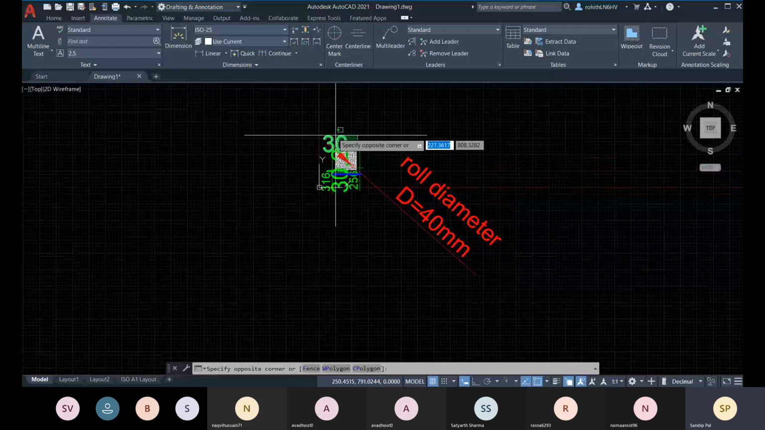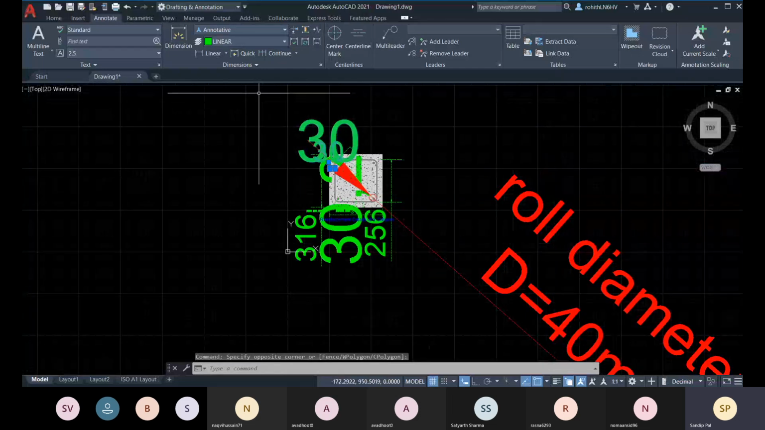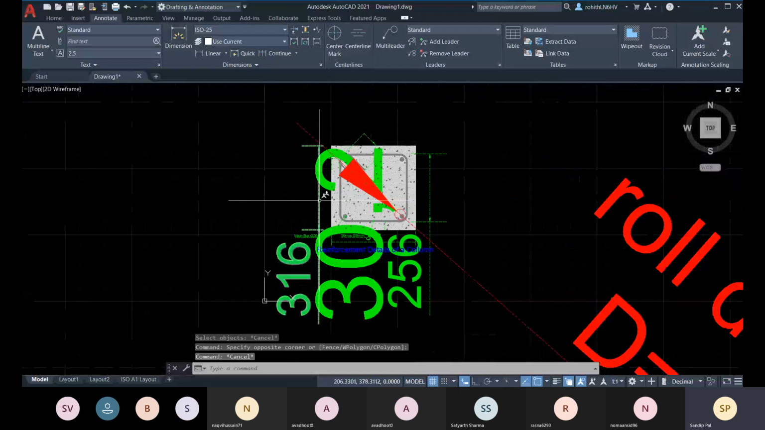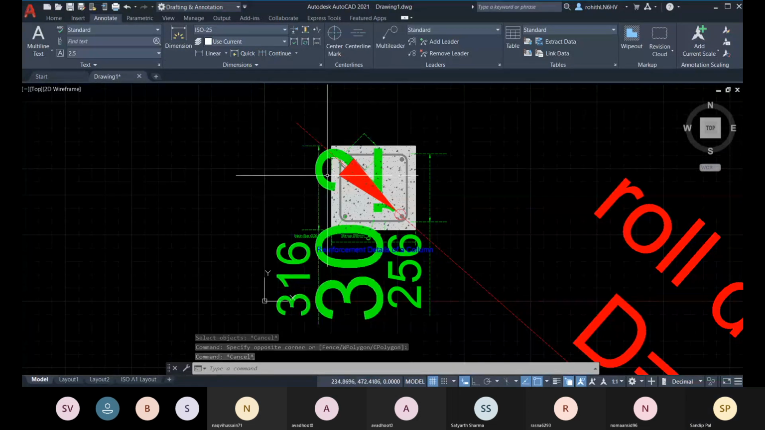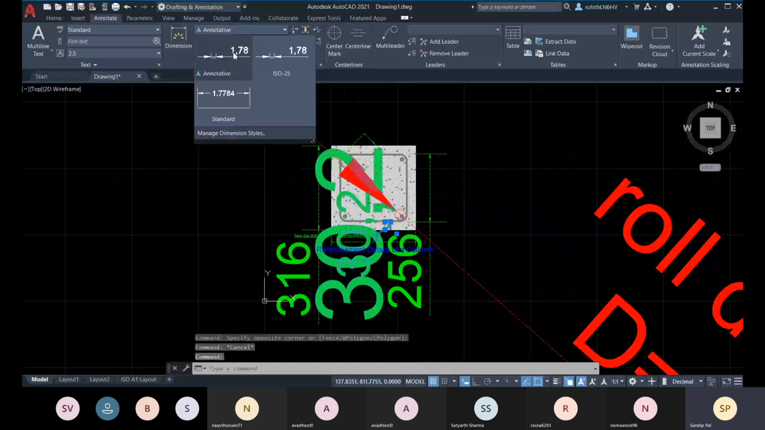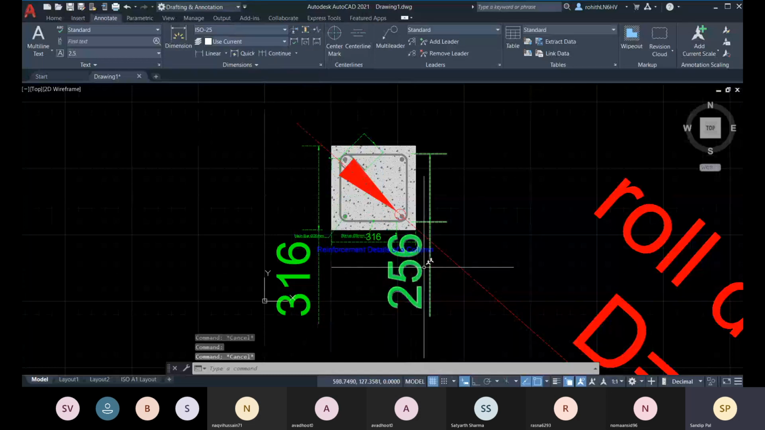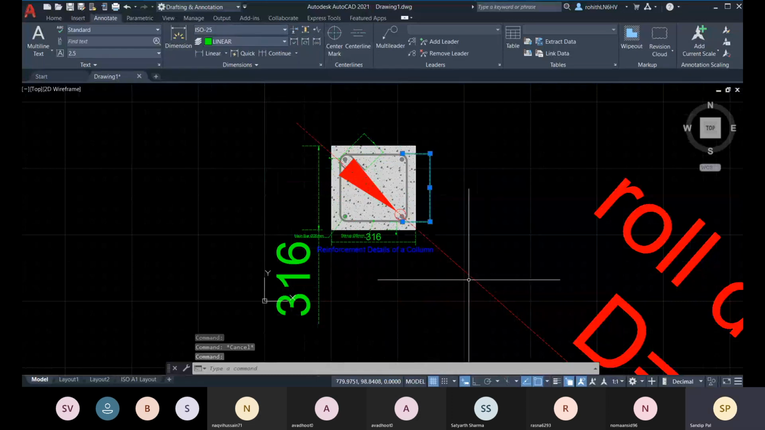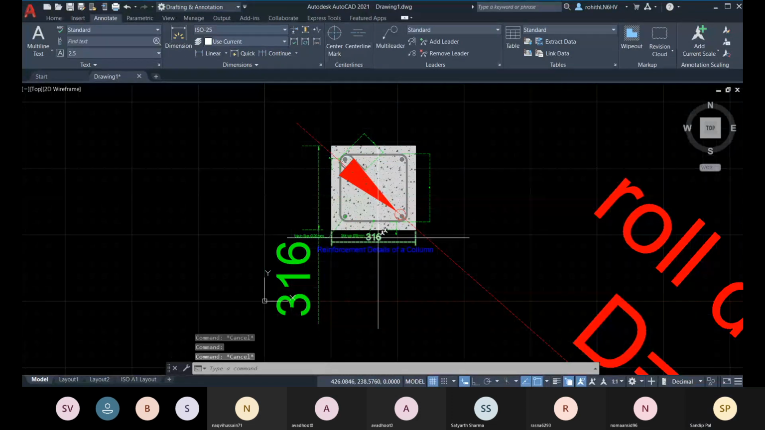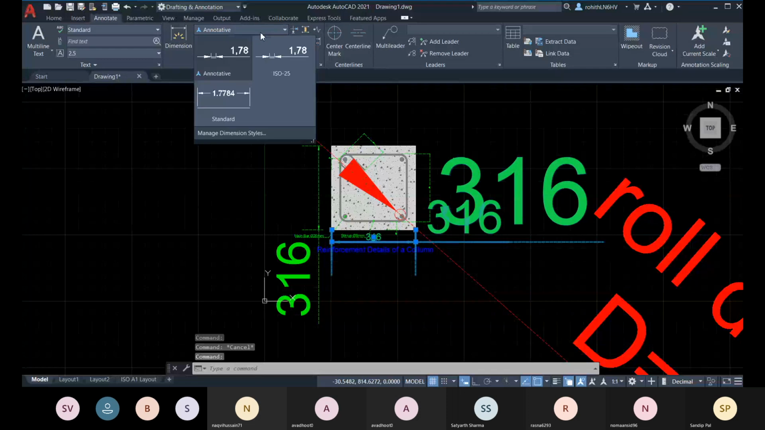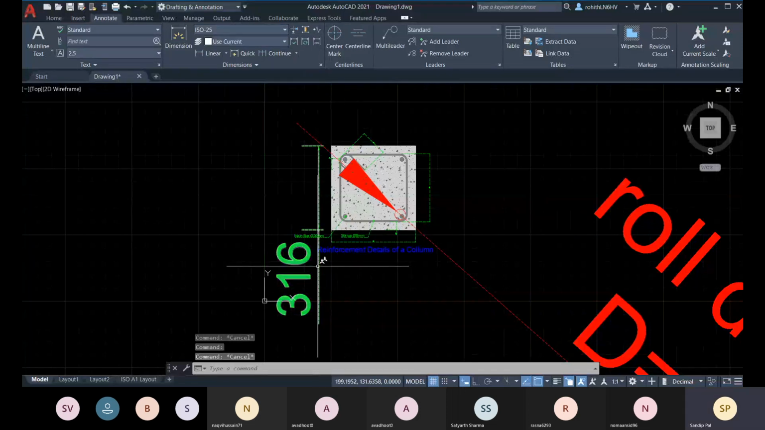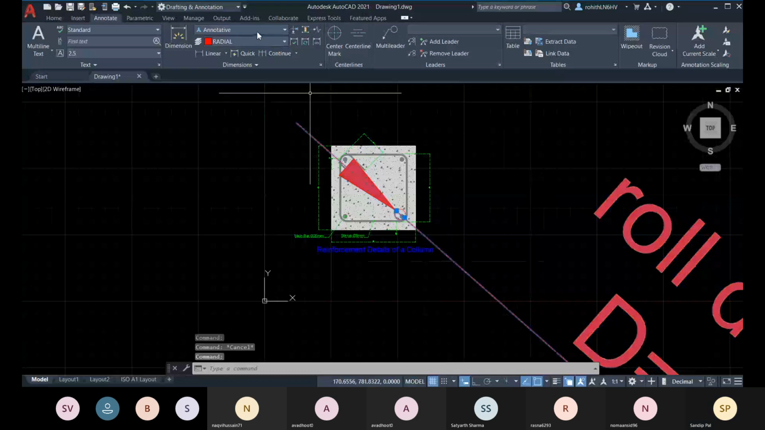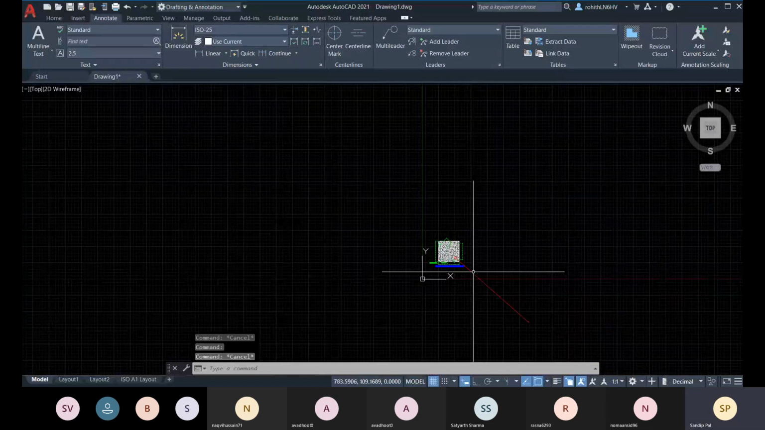Okay, so this way you can do it, or else you can change it from here as well. Select, change the dimension style.